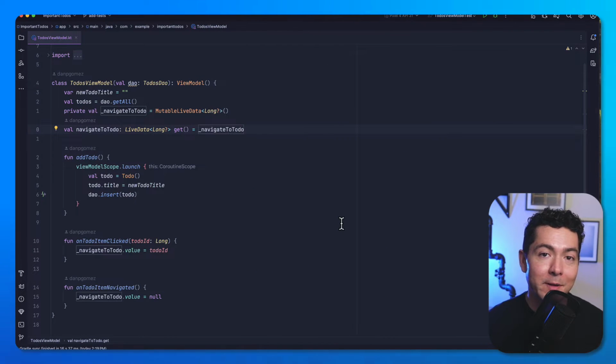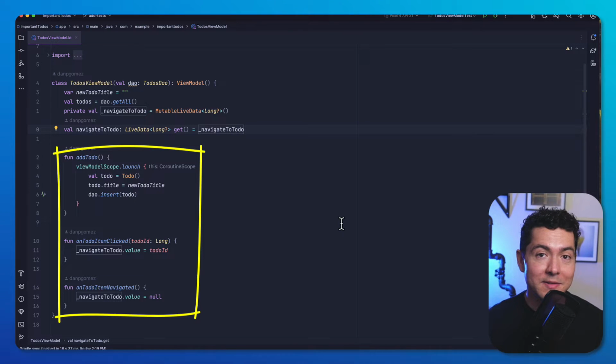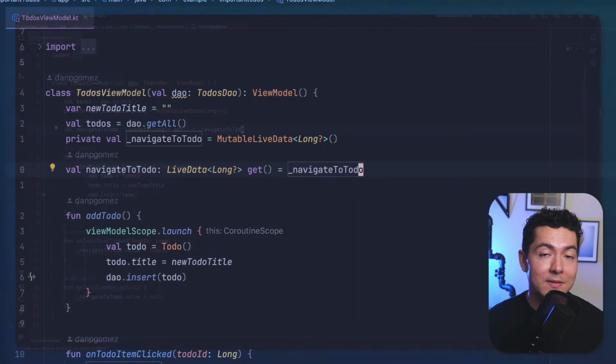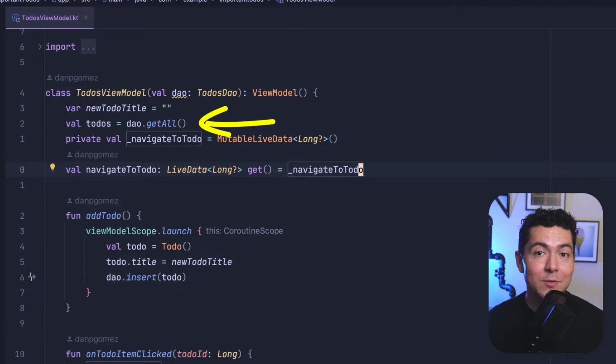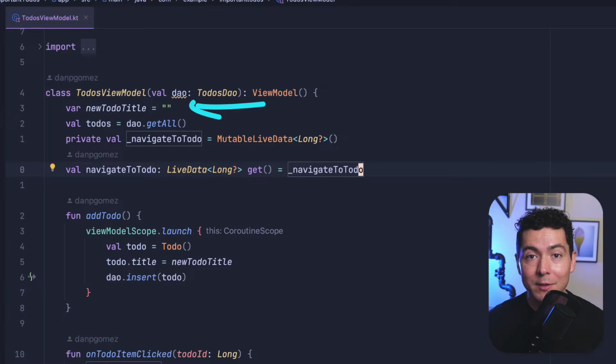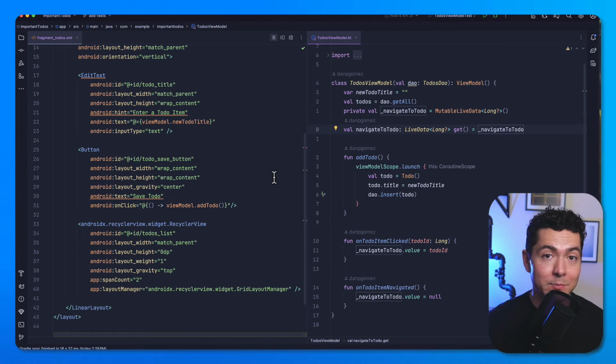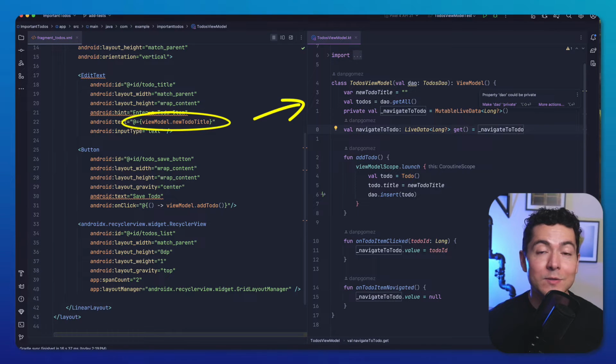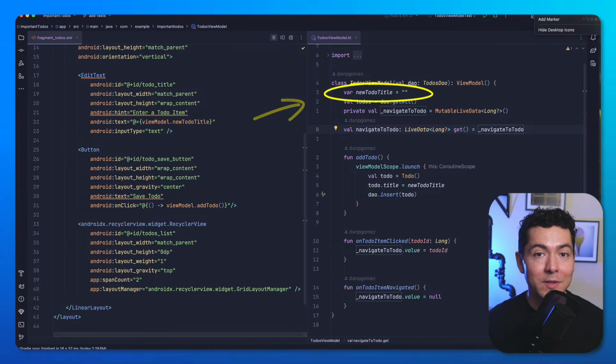In our TodosViewModel, we can see that it has three methods that we can test, and that we are getting the list of to-do items using the DAO.getAll function and storing that list inside of the to-dos property. Additionally, we have a new to-do title property that just gets initialized with an empty string. As a reminder, we update the value of this property directly from the fragment to-dos XML layout file using DataBinding whenever a user creates a new to-do item.